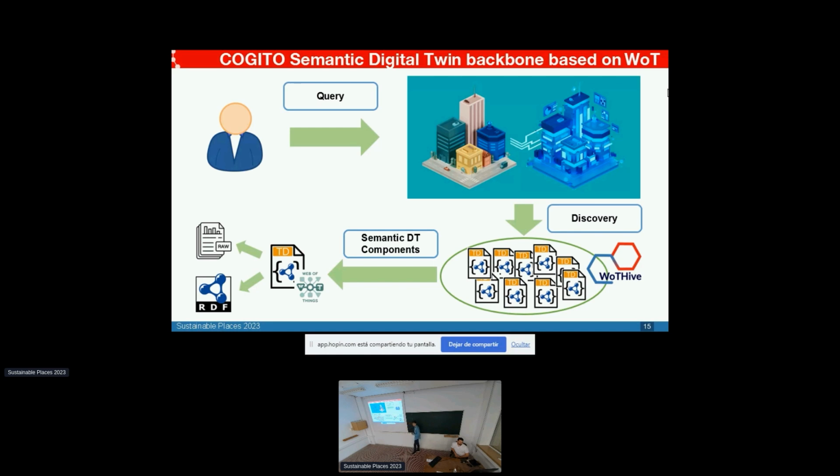For example, you are a client of the digital twin platform and you want an IFC format file from a specific project that contains X workers. So you can make a discovery query inside the WoT Hive. The WoT Hive is a Thing Description directory that we developed in order to store these kinds of Thing Descriptions. And the semantic digital twin components will take the Thing Description with the RDF information, in this case, for example, if you search for the five workers, and also the IFC file in raw data.